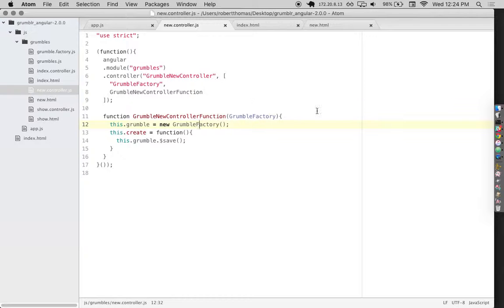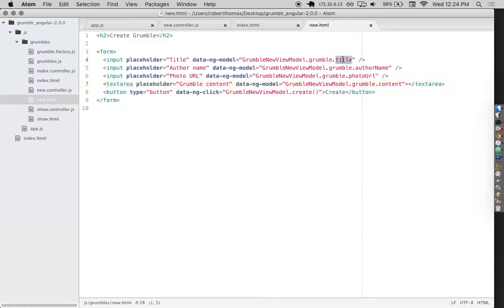But when we go in here into the new file, when we're doing .grumble.title, it's effectively adding a title property onto that resource that we've created. So by going in here, we've added this title property onto that resource. And so when we submit it, it submits that entire bundle. It's the resource plus everything that's been added onto it. Everything that's been added onto it is a title, an author name, a photo URL, all of these other things. So yeah, it is sort of magical in that it's just sort of creating these properties for you on the fly.